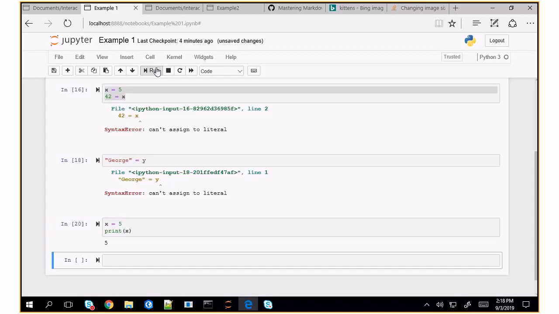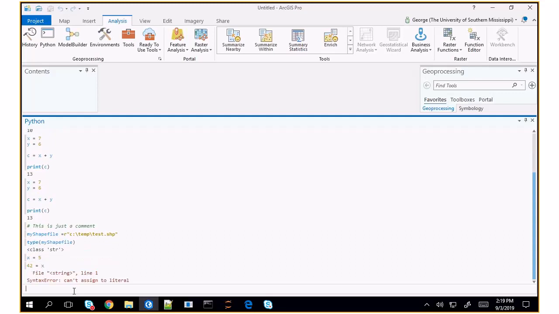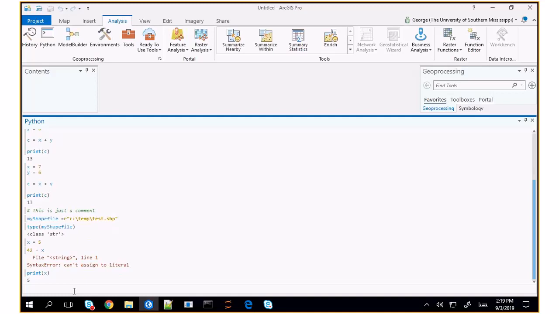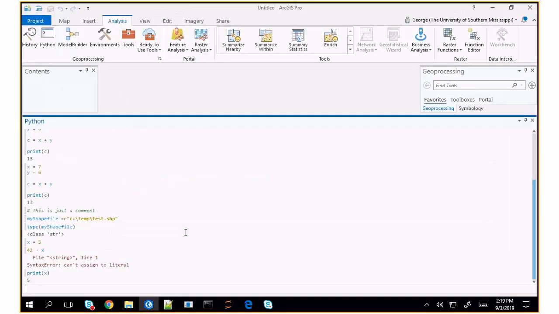That is something about interactive Python that's different. If I did that in here, if I said x is equal to 5, and then I said 42 is equal to x, and then I said print x, it will give me the value 5, because interactive Python is executing every cell together. In ArcGIS, it's running every line by line.